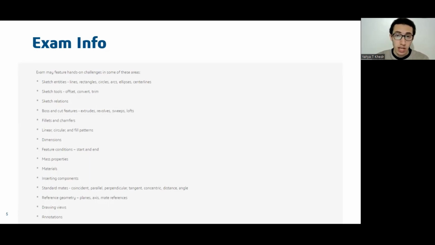So let's say, for example, I find that here it talks about sketch entities and tools, and then it talks about main features like boss features and cut features, fillets and chamfers, some patterns as well. And then it starts talking about assembly mates and even drawing views and that kind of stuff. So if I'm using the software but I've never used assemblies, or I don't have that much knowledge in drawing views and the differences between them, then that's something I should work on before attempting to take the exam.